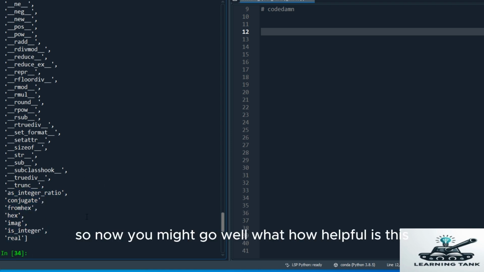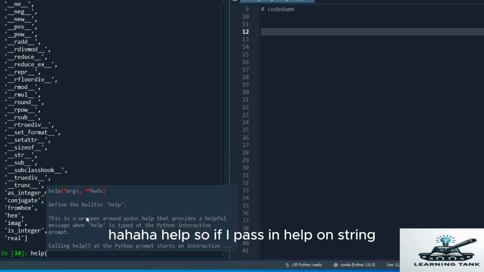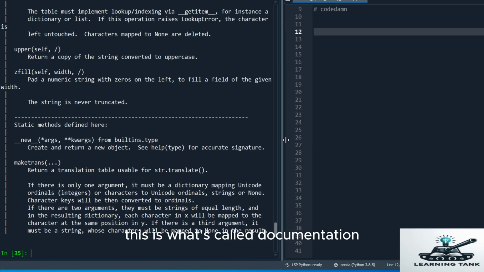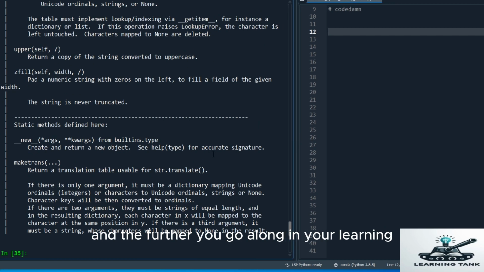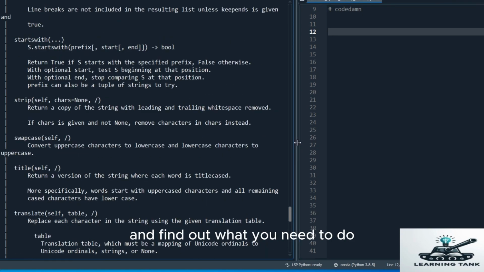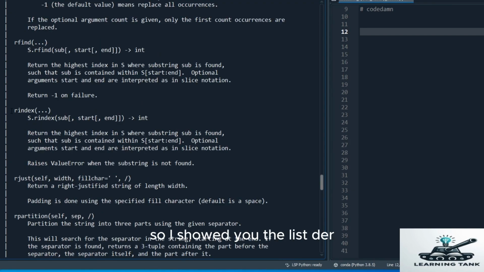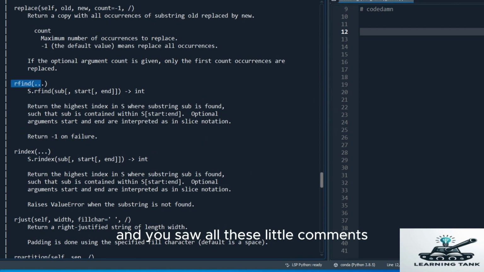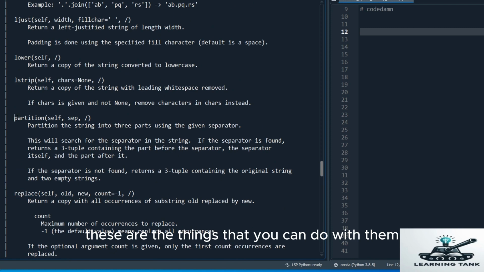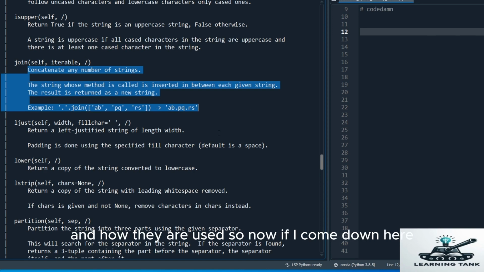So now you might go, well, how helpful is this? Help. So if I pass in help on string, this is what's called documentation. And the further you go along in your learning, in your education, this is where you will begin to go and find out what you need to do and how you need to use it. So I showed you the list dir, and you saw all these little comments and all these little words. These are the things that you can do with them. And this is an expanded version with directions and how they are used.